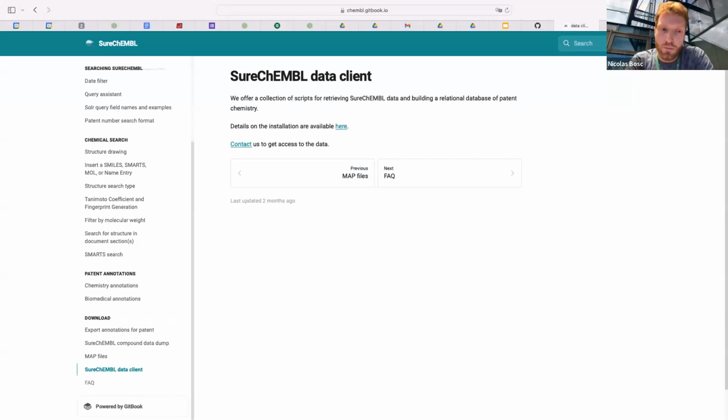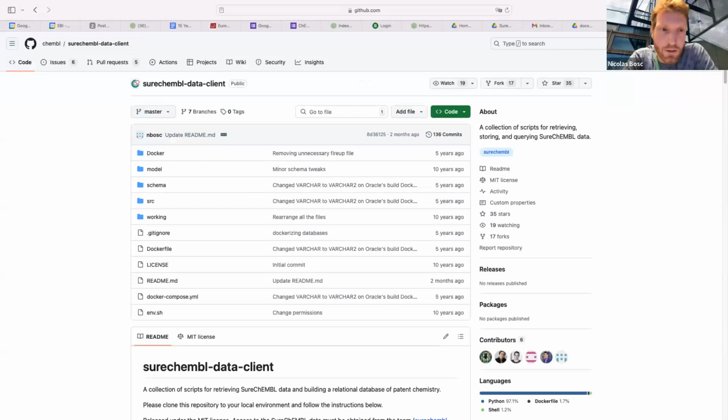Finally, if the compound dumps and the map files are not enough, you can also use the SureChEMBL data client. It's a way of setting up a light version of SureChEMBL that can receive daily updates of the SureChEMBL data. The instructions are described on the related GitHub page. And if you have any questions, feel free to contact us.